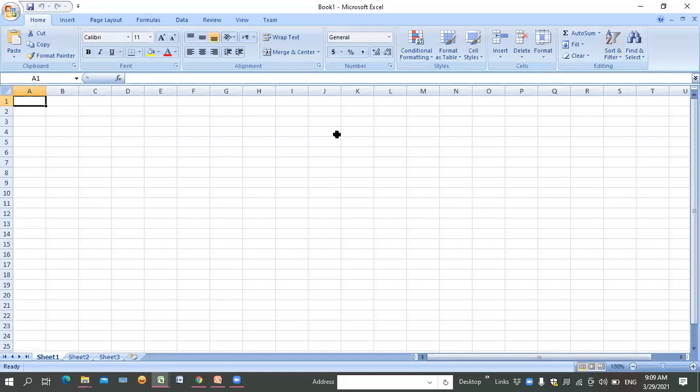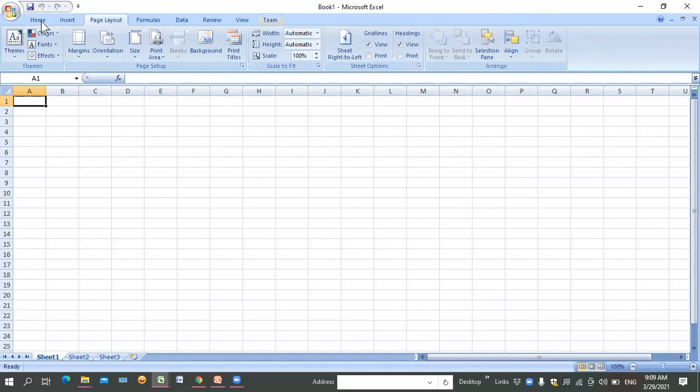We can call it a spreadsheet also. We can call it an Excel sheet also. Now the top area is your title bar. Here there is a shortcut for your save, undo, or redo option. This is Home, Insert, Page Layout. These are all called tabs: Home tab, Insert tab, Page Layout tab, different tabs.